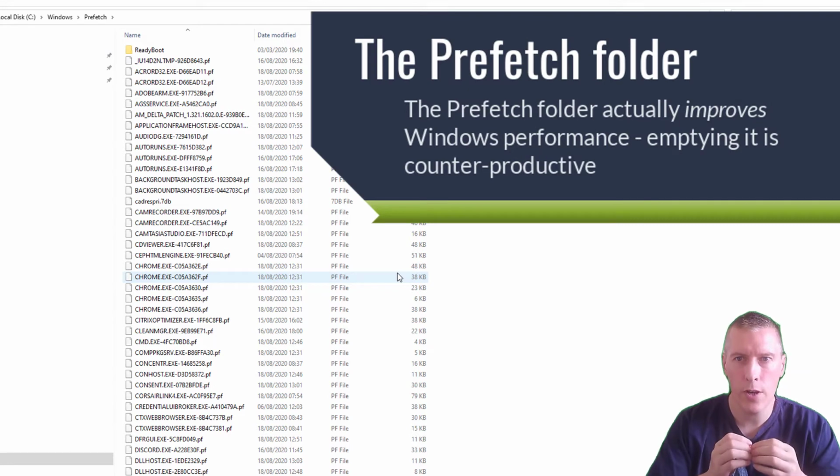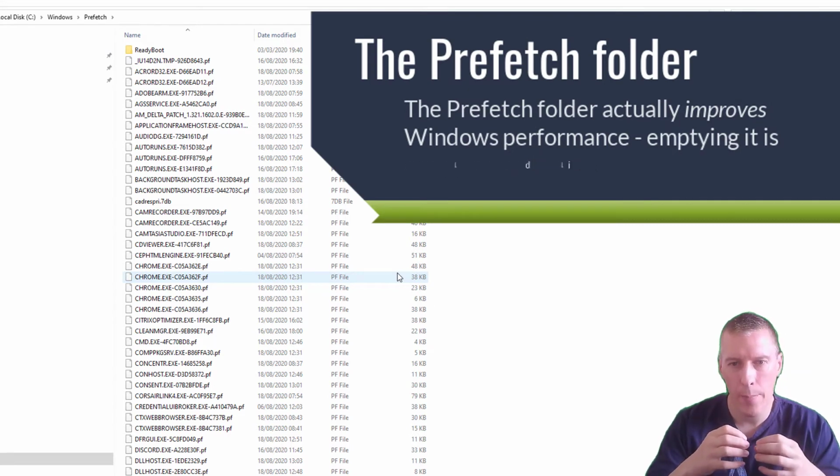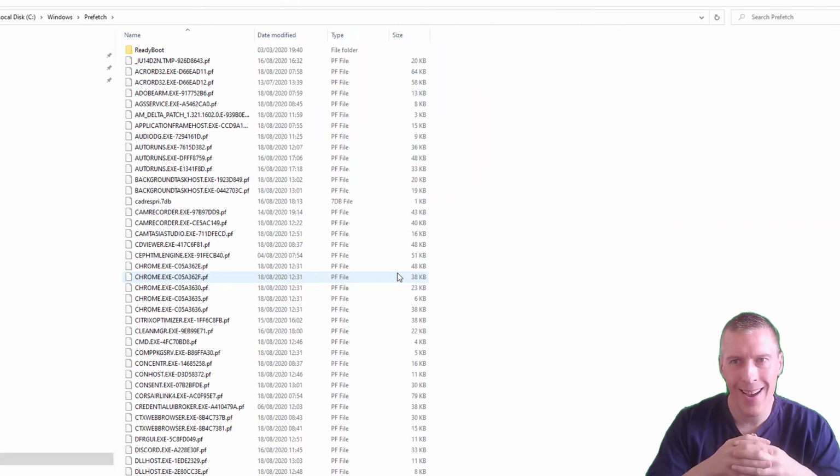The Windows prefetch folder essentially loads things up in advance so that when you try and access them, they will load into memory faster. So by clearing out the prefetch folder, you're forcing Windows to do all that prefetching again, and you're negatively impacting your performance as well. So don't delete anything from the prefetch folder.